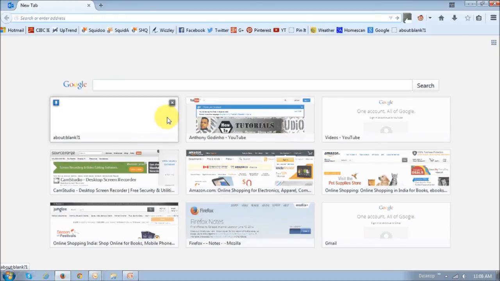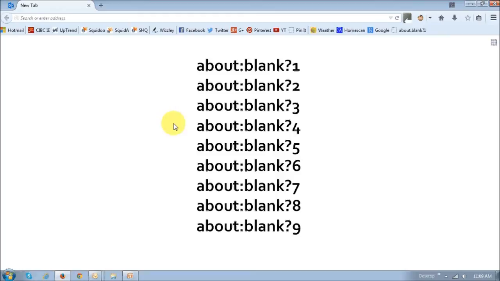Next, what you need to do is repeat the same steps that I showed you before for each of the 9 pages. So for the first page, you use about colon blank question mark 1. Then you need to repeat 2, 3, 4 through 9.